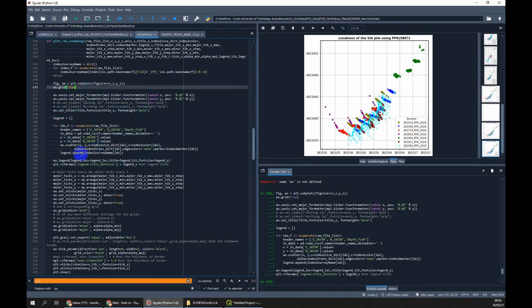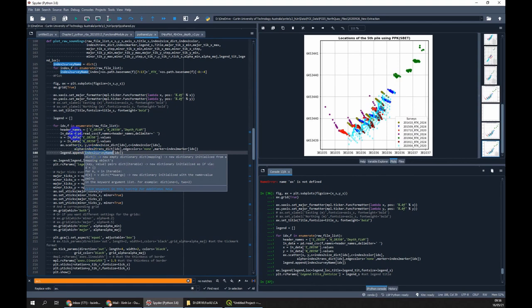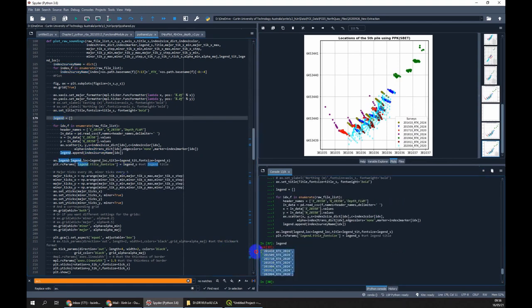So how is it working? Firstly, for every single file in the raw file list, we have a survey name, and then we put the survey name in the legend, and we have a list like this. And then we put this list inside legend. We may change it to legend list, but it's not necessary. It's actually confusing with the name of the legend function. That's not a good practice. We should change it.